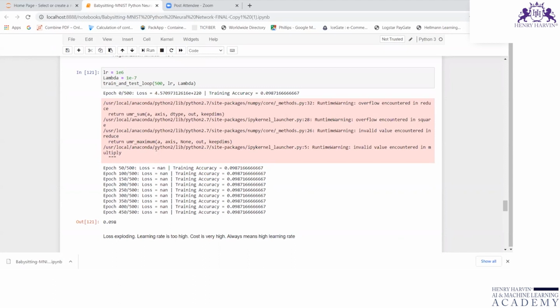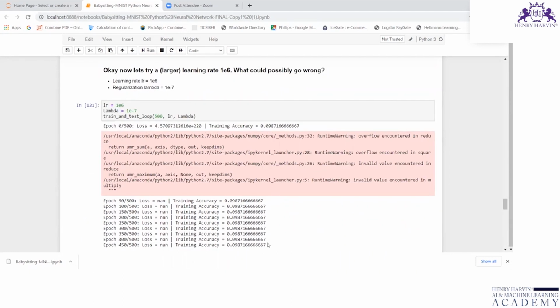So we get a NaN. Now obviously that is whatever we started with. So our loss is infinite, and our training accuracy is around 10%. So this is again a very high cost and a high learning rate. Whenever your loss is exploding, reduce your learning rate until your loss does not explode.